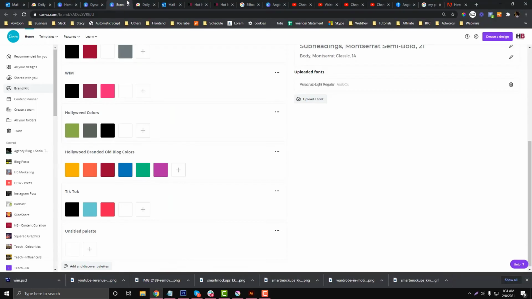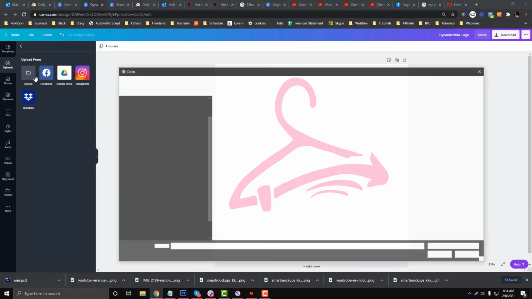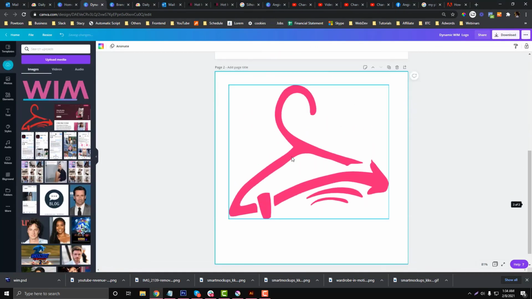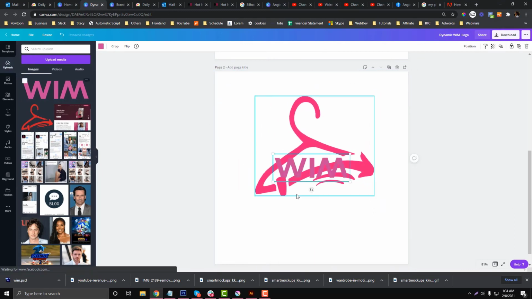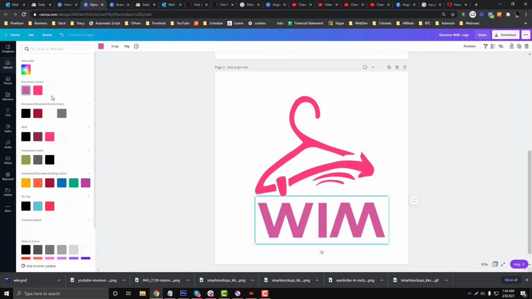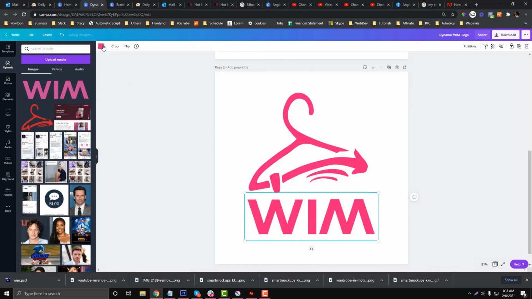Okay, and then let's go back to Canva and upload the SVG. You'll open another one in here. We should do it that way. And let's change it to like that, or just change it to black.